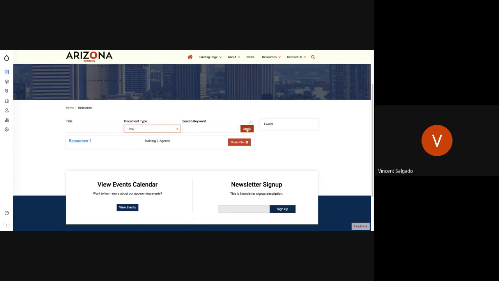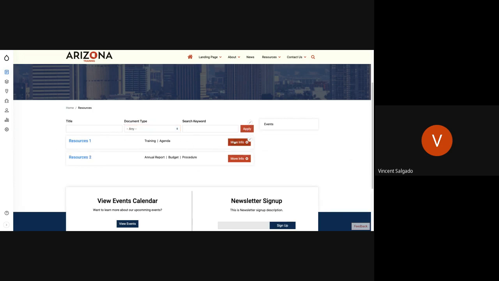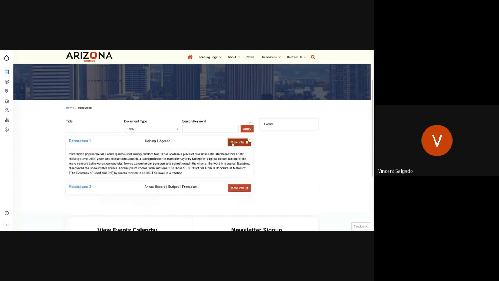And for each of these resources, you can also put a little bit more context if needed. So if you wanted to describe what exactly this is, you can do that as well, and people can get a little bit more context of exactly what this resource is about.